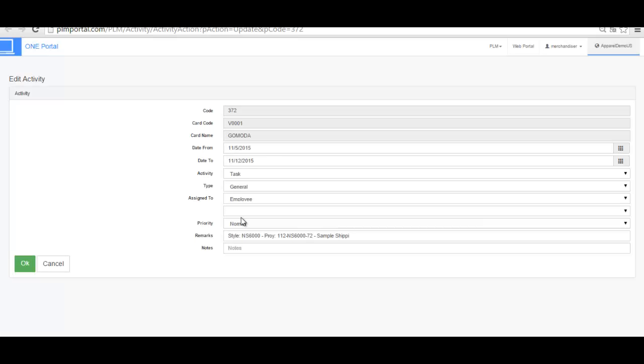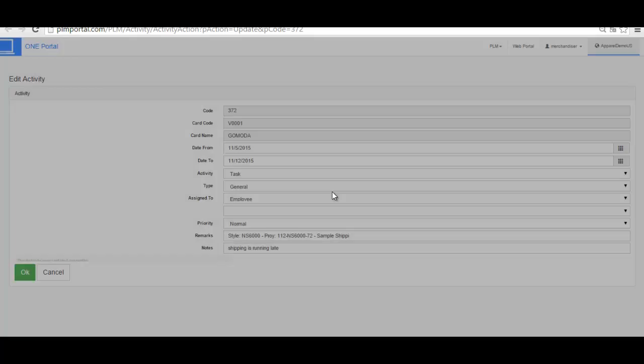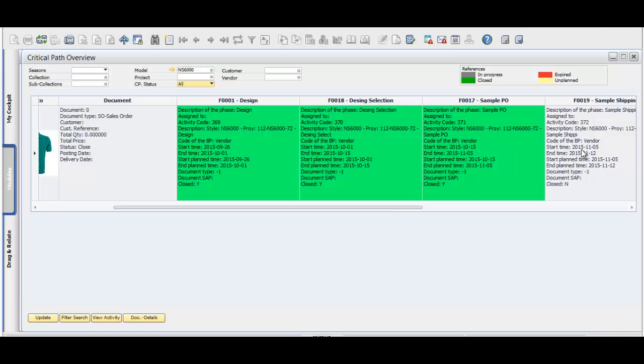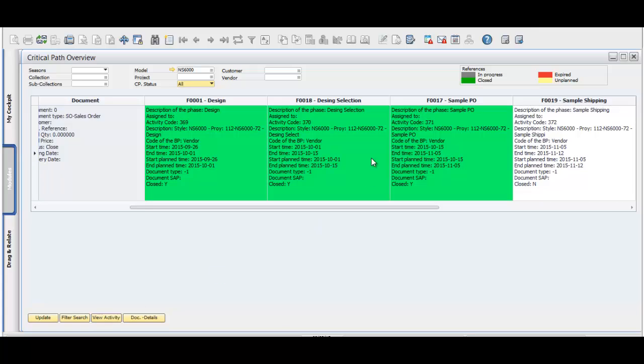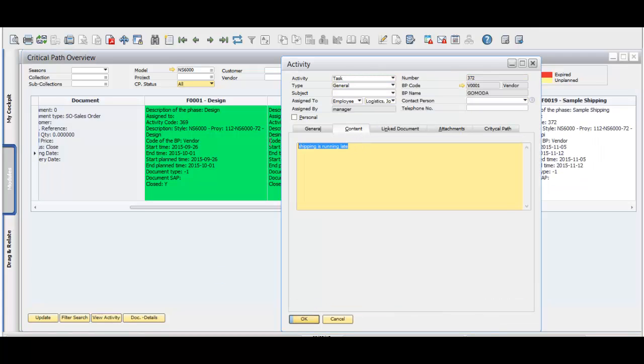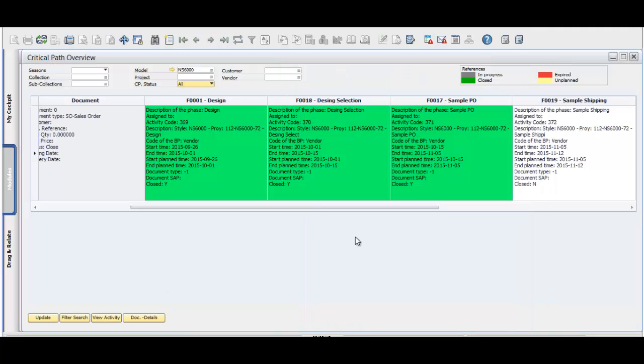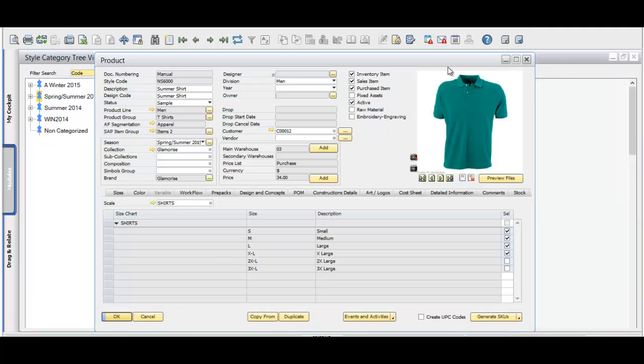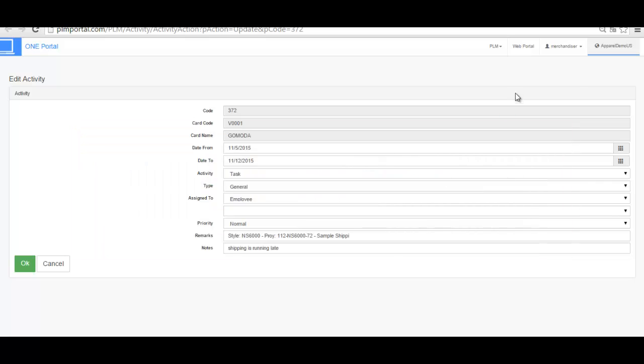So if I want to access the shipping activity and change the date or add comments, any comment, update it, go back, view activity. Content: shipping is running late. So everything is real time from the web client to SAP Business One.